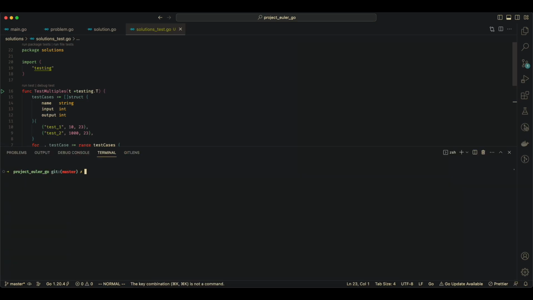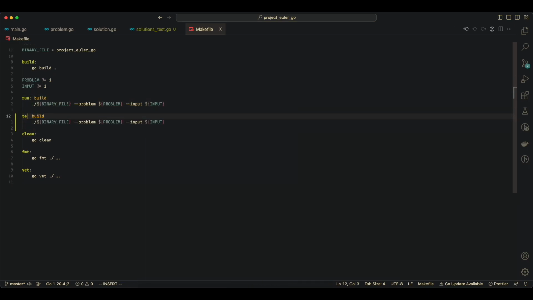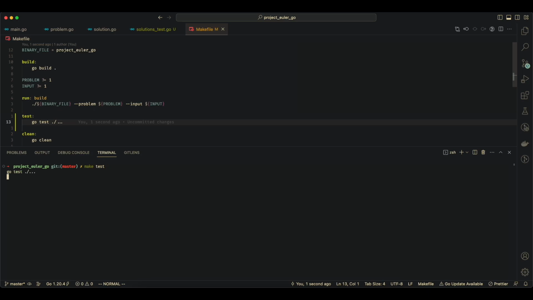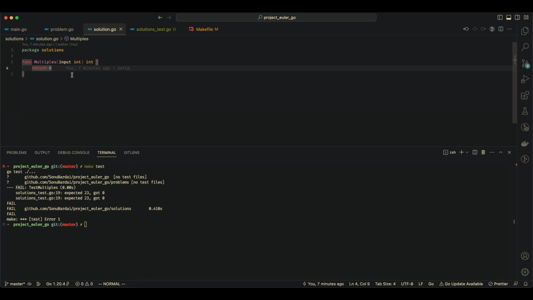Now, if we go over and run make test, we don't have a make test, so we need to have that now. The most simple way of doing this would be something like go test and this. Oh, hold on. Yeah, we'll need to do that. And then we run make test, and this will run the tests. Clearly, it's failing now because we haven't really implemented the function yet, but it is working.